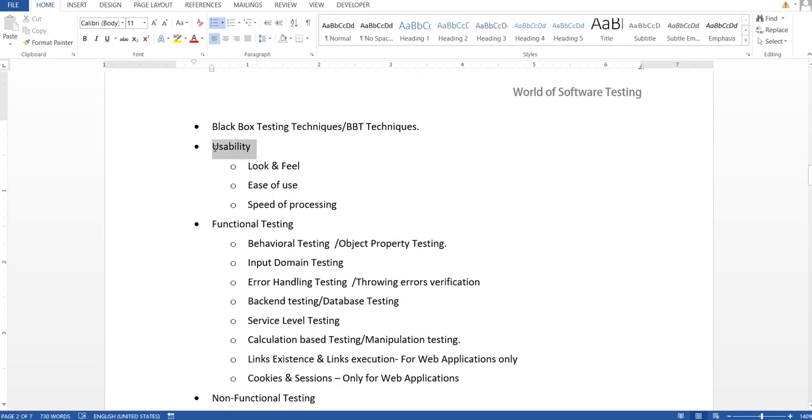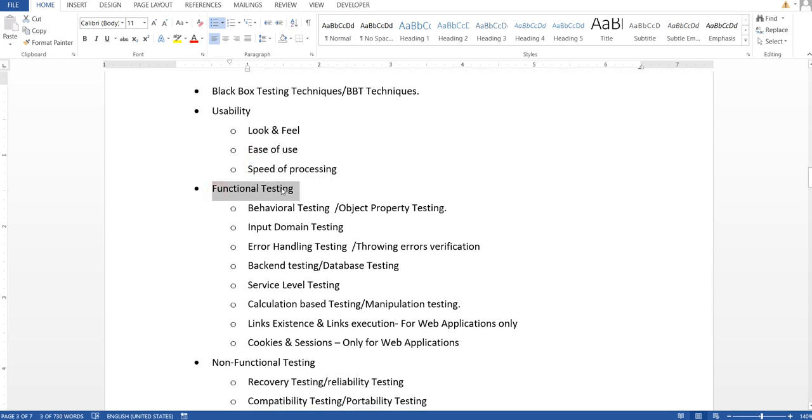Then the usability testing. So this is the testing techniques only. So this is the usability. Inside that we have look and feel, ease of use, and speed of processing. Then the functional testing. So there are a lot of testings that come under the functional testing.